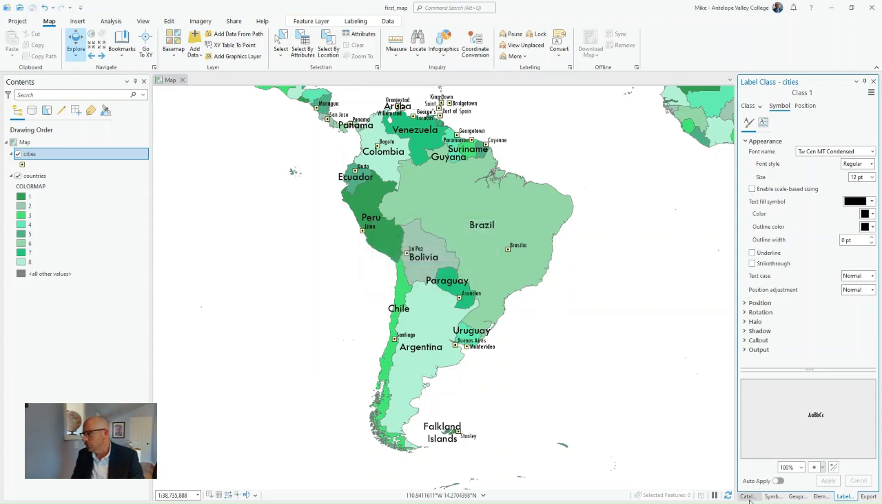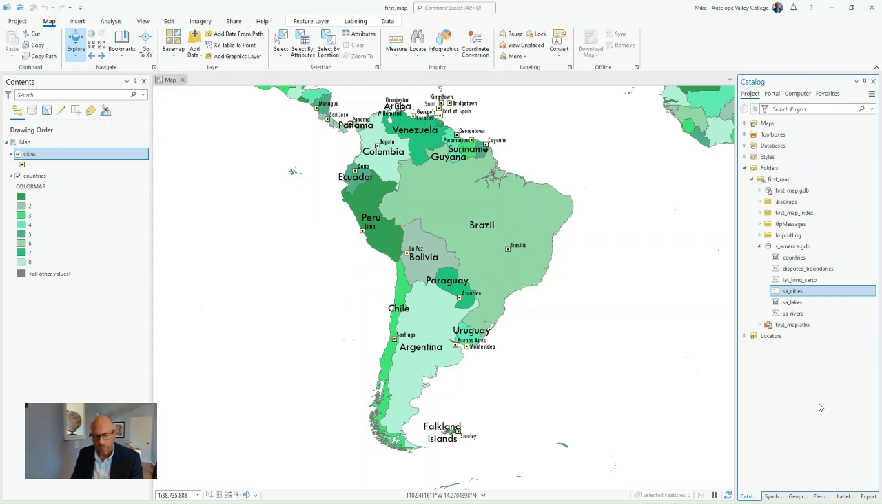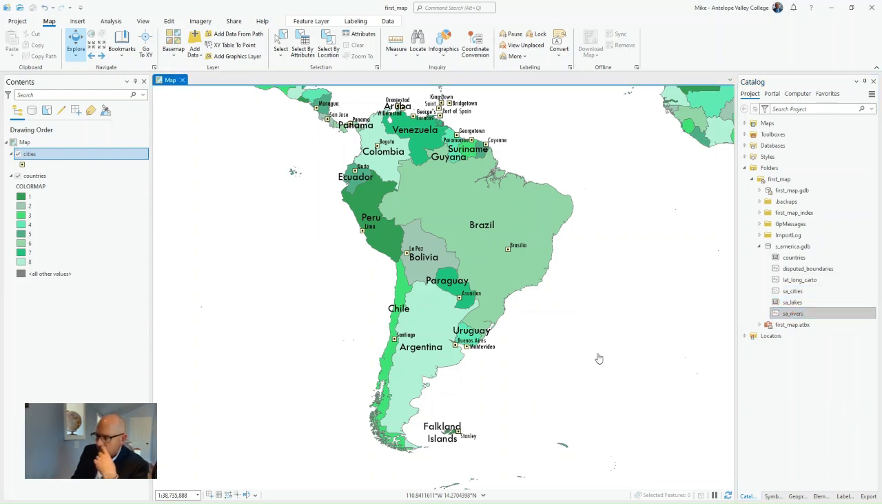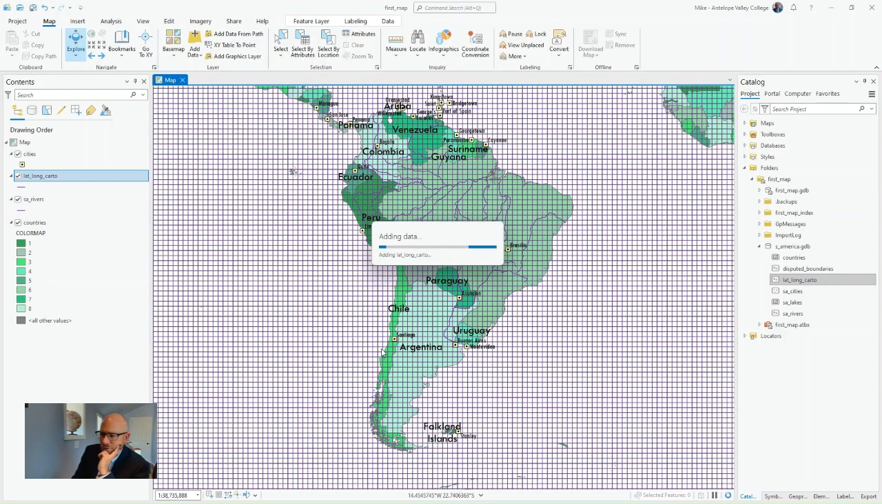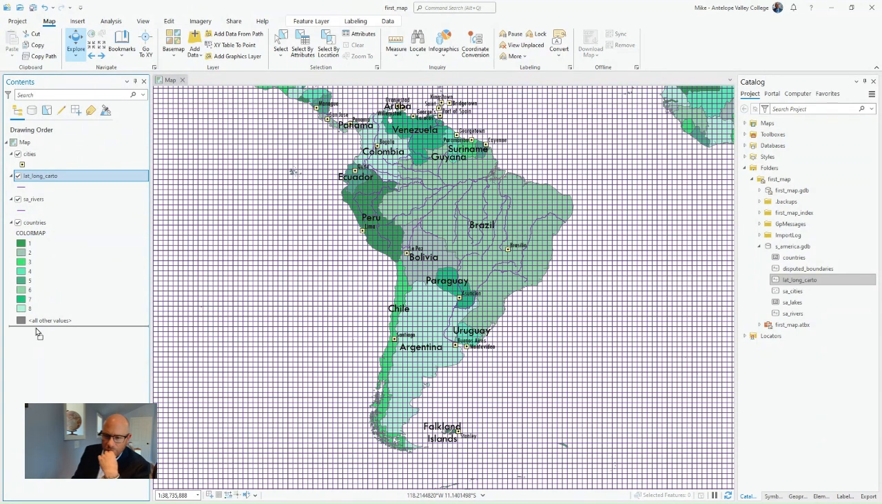And what I want you to do, go ahead for your final project, bring in one more of these things here. You could bring in, if you want, the rivers. See what that looks like. That's kind of pretty. I can make it a nice, beautiful blue. You can bring in this lat long carto. These are latitude and longitude lines. There's a lot going on in here. We'll mess with these. I use these a lot. I like to drag it.